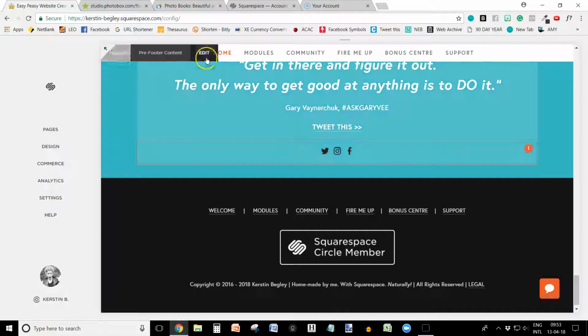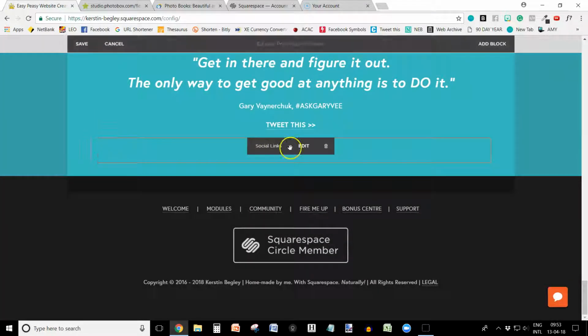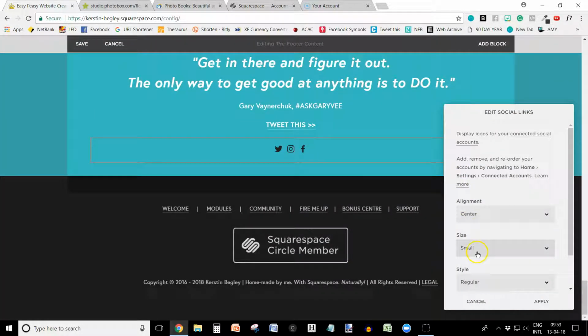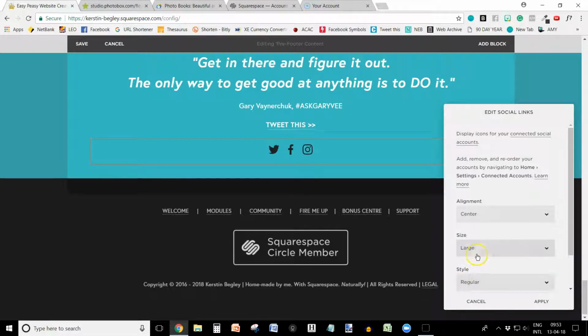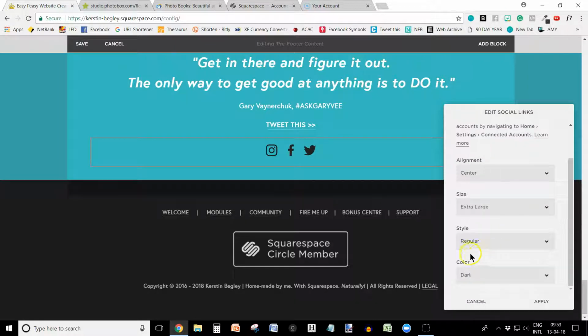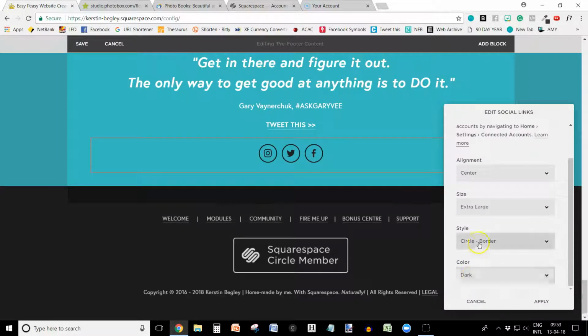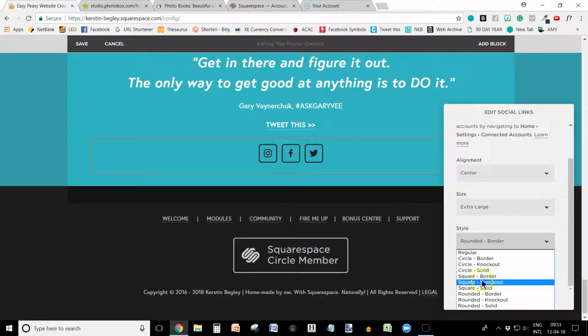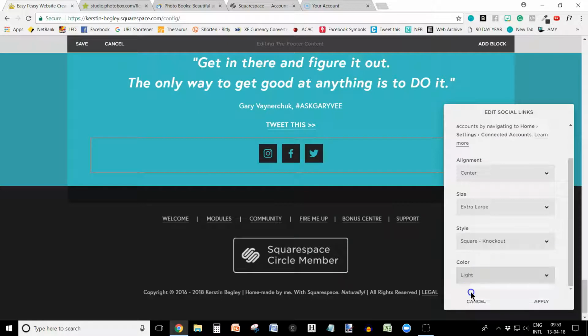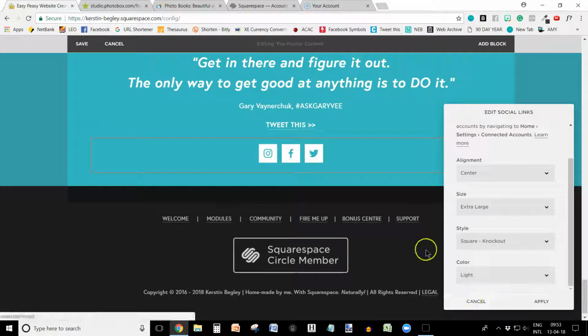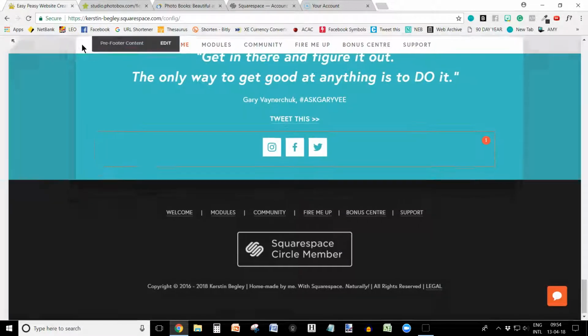I'm going to quickly show you here because I'm just in here. You can also make them bigger, larger, extra large, whichever you want. You can have a regular style. You can have them in circles. You can have them in a rounded border and in a knockout. Whichever you like. And also you can have them light. Again, whichever you like. So that's how you style them up, whichever way you want. I'm going to click apply and I'm going to click save.